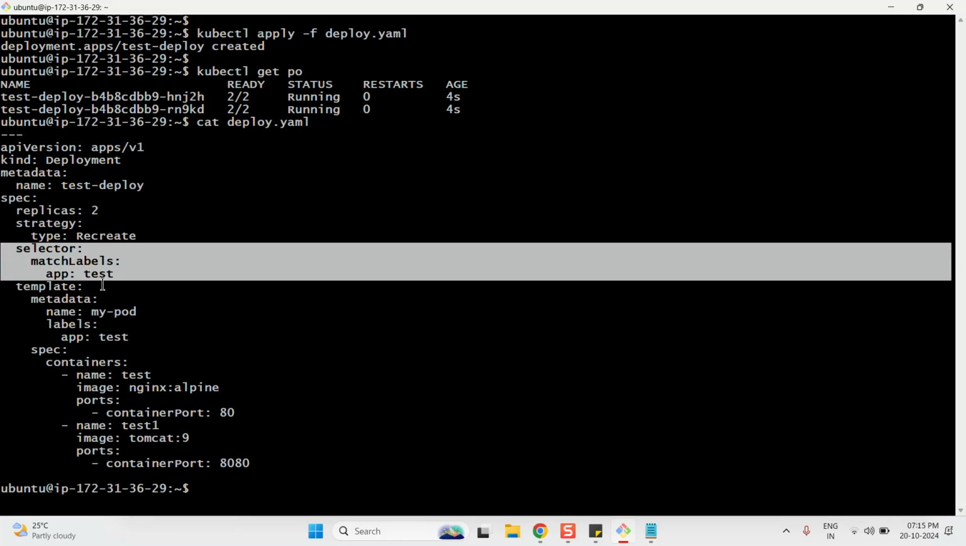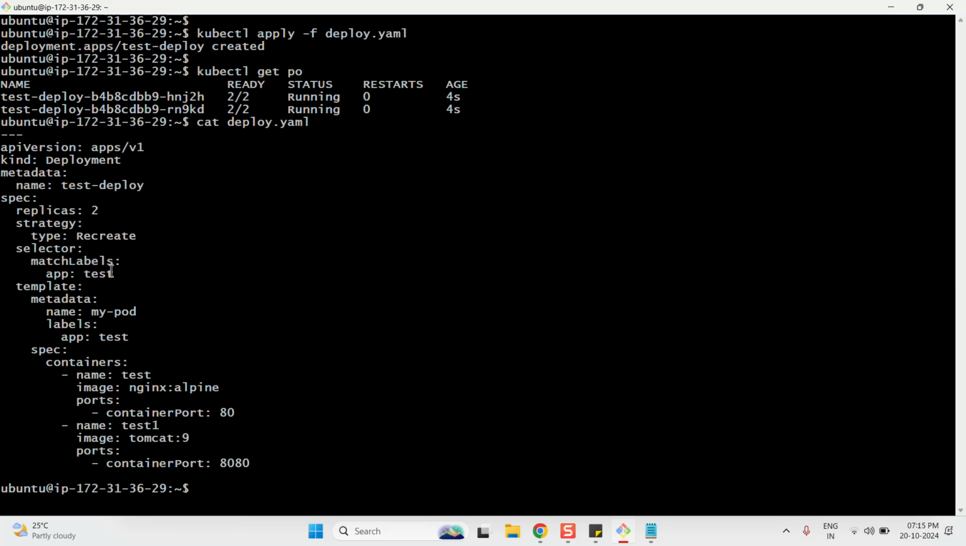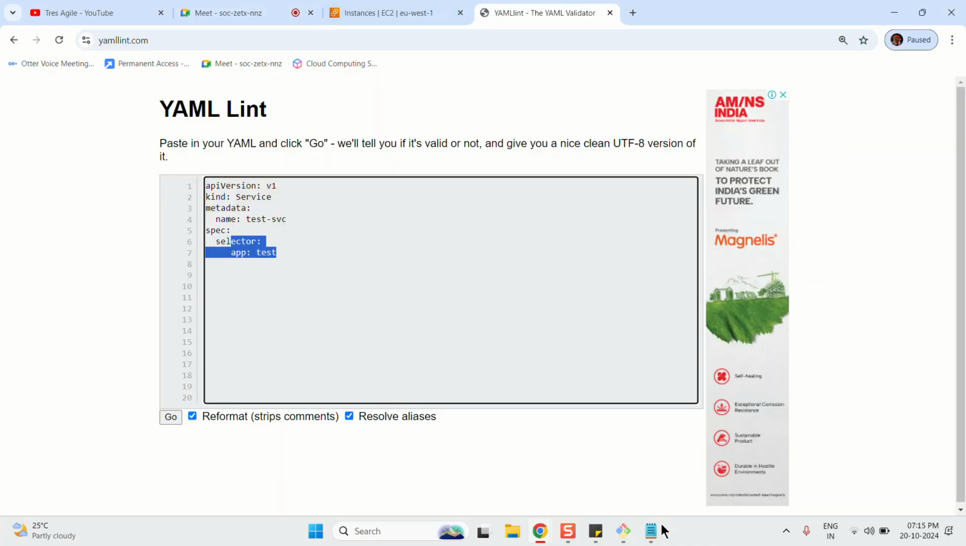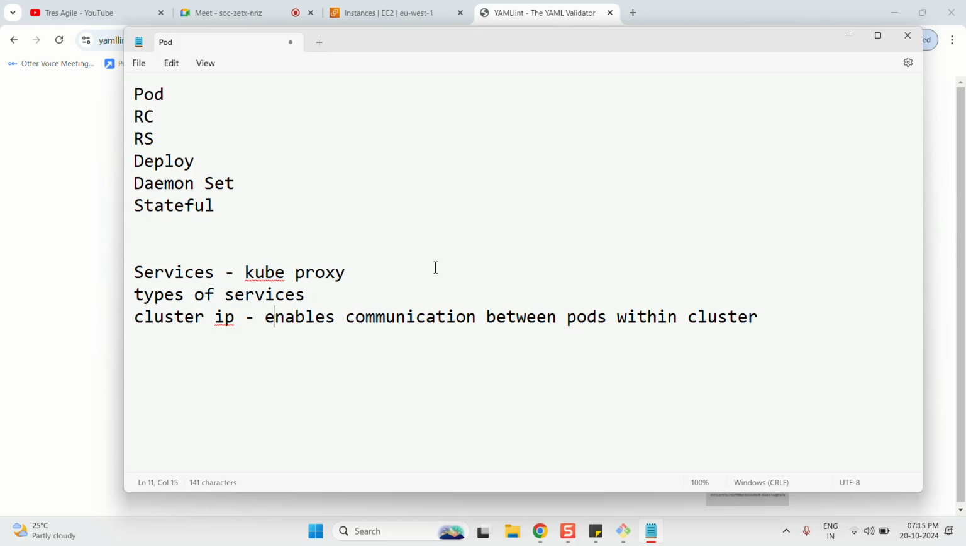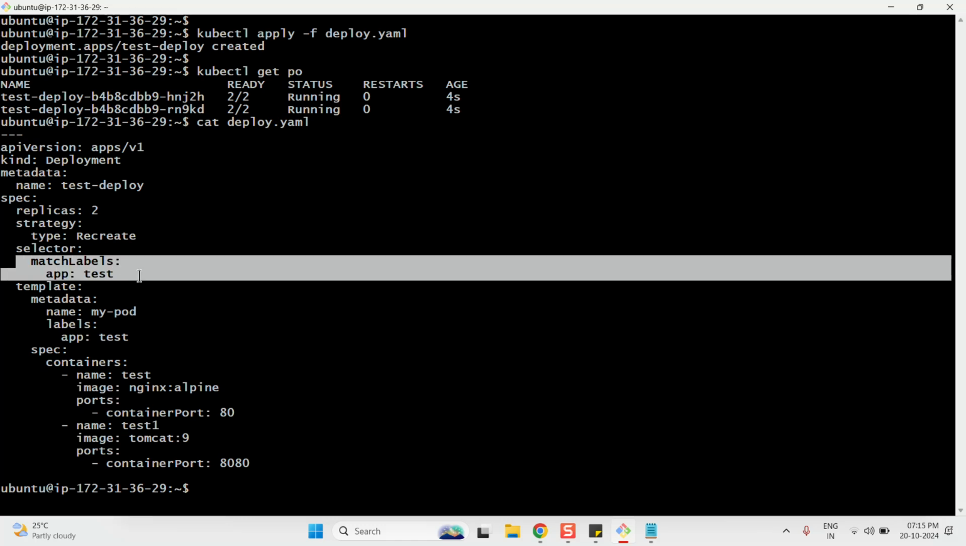So now what happens is when a request comes, it will check these selectors only. The service will check the selectors. It means internally kubeproxy will check the selectors. Okay, I got a request to selector app is equal to test. Is there any pod running with the same selector? And it will route the traffic to that one. So that's how usually the communication happens based on selectors. Got it?